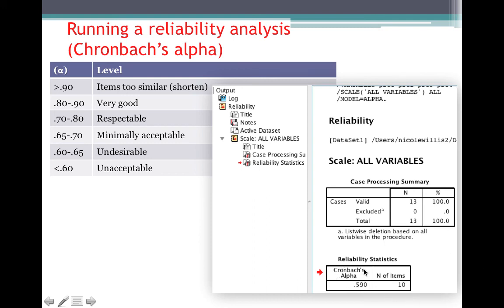Under Cronbach's Alpha, you see a number. In this example, your level of reliability is 0.590. Therefore, this scale has a reliability level that is unacceptable. This means that the internal consistency, how well the items are related to each other, is really low. Therefore, this hypothetical example does not appear to be a very reliable scale.